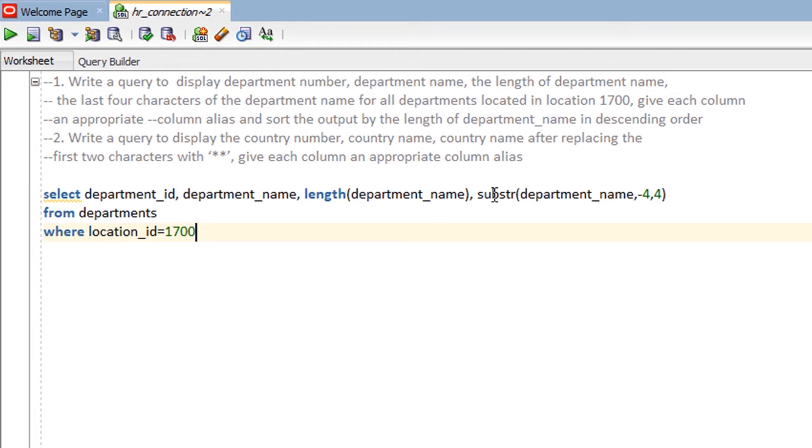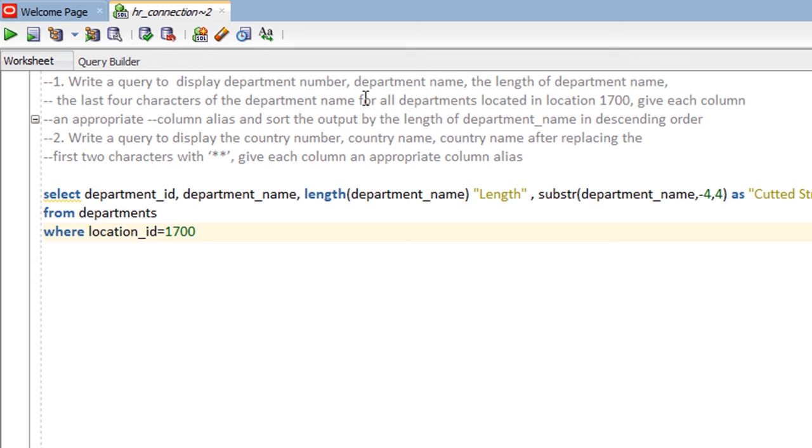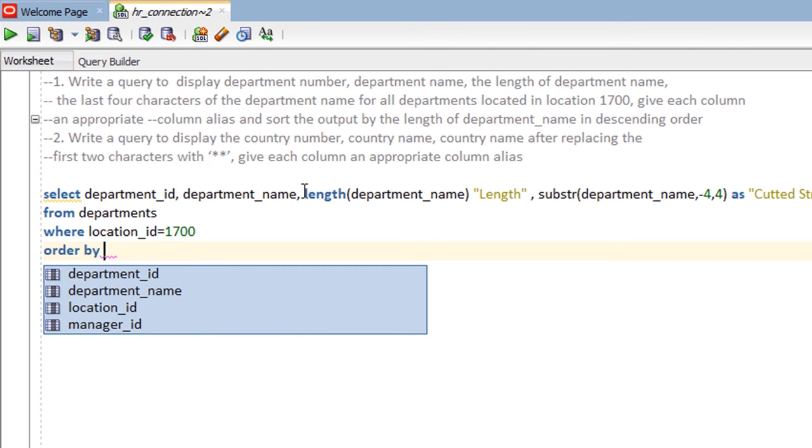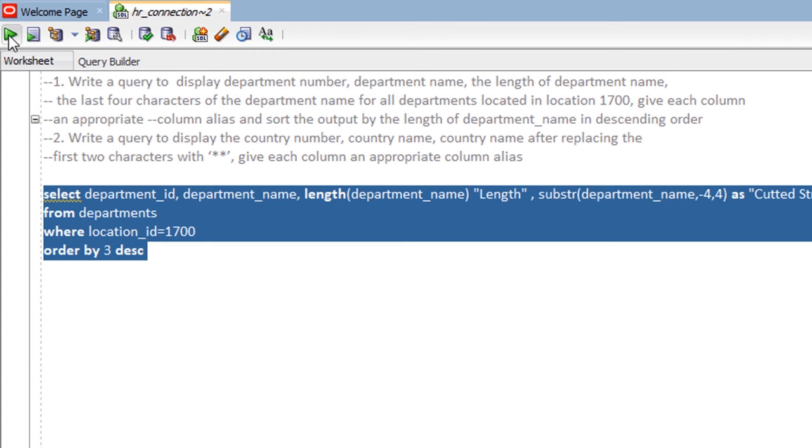Give each column an appropriate column alias, so we can give this column, for example, length, and we can give this column another column alias here, for example, cutted string. And last thing, sort the output by the length of the department name in descending order. We want to sort by the length. This is the length, which is 1, 2, 3, the third column in the select statement. So we can use here order by 3 in descending order. That's it. Highlight the select statement and click run.